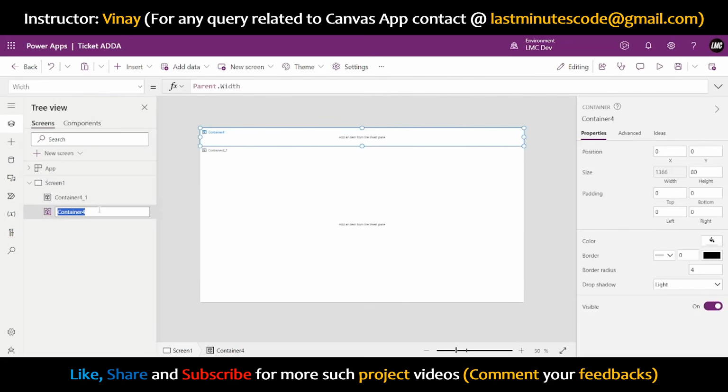I'll name this container header container, and this one my body container. All right, so I have two containers with me.